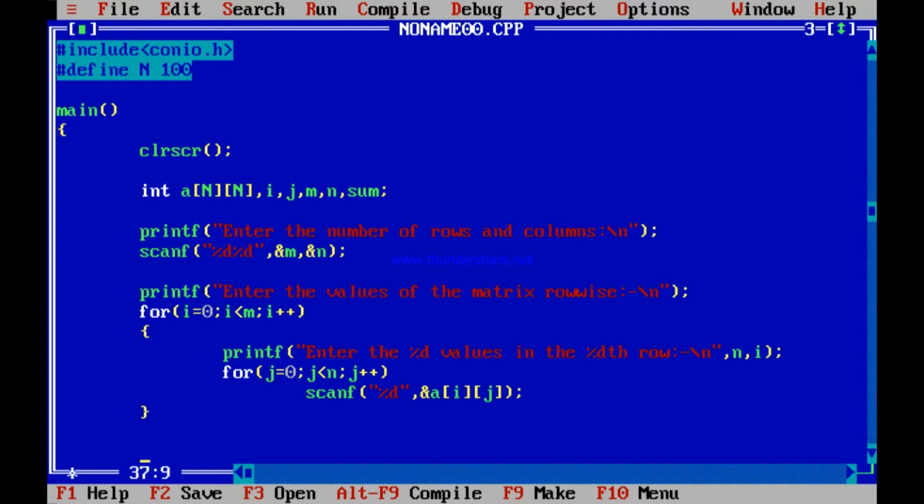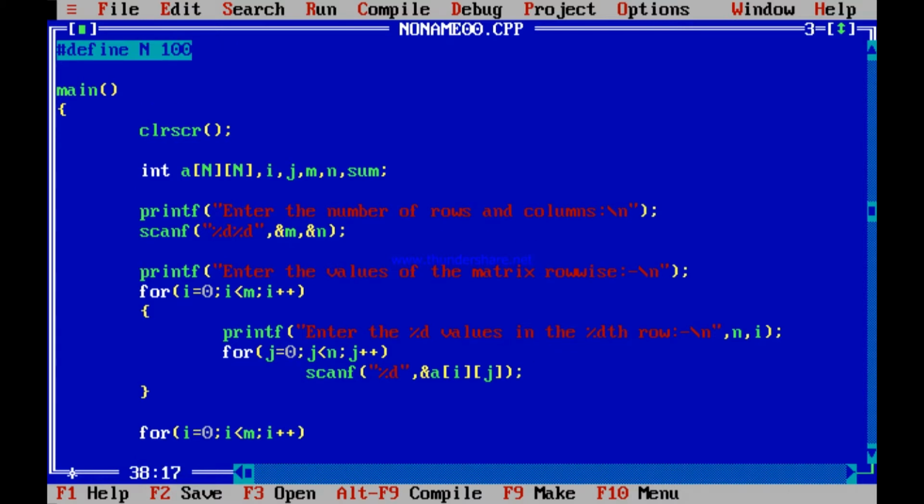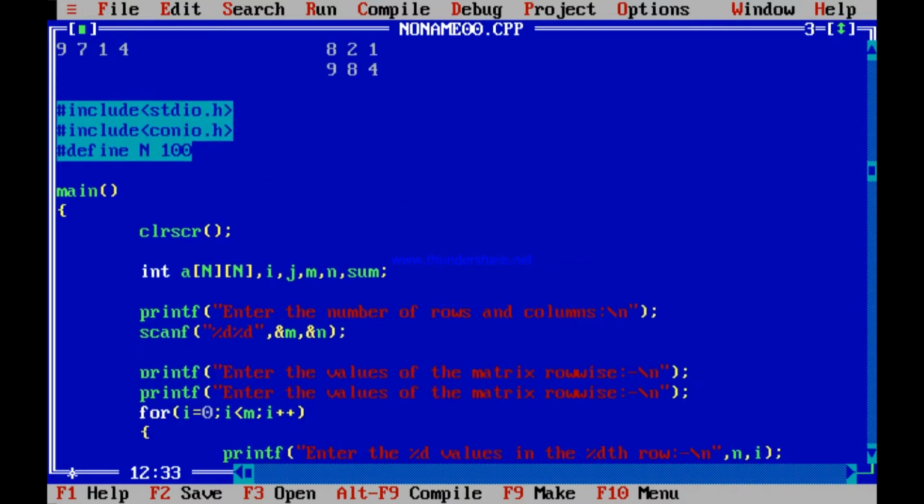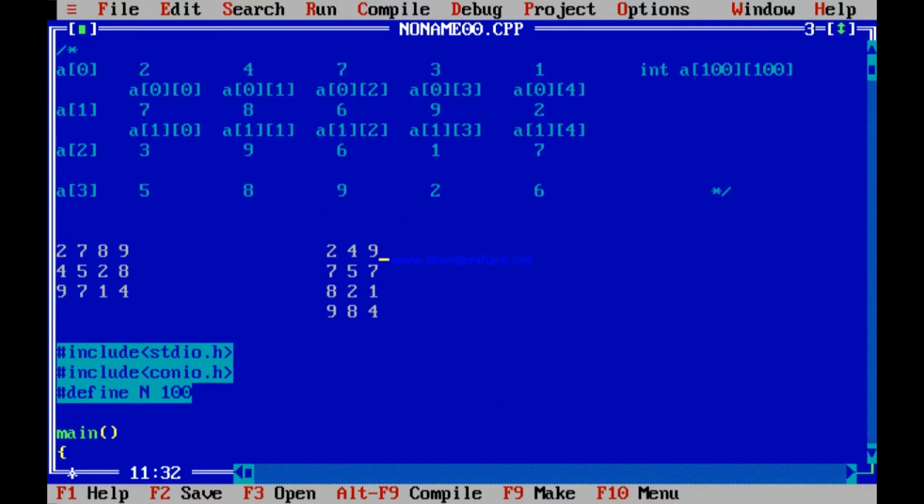Now what to do with this? Interchange. How to interchange? For each and every element you can do something like this: for i equal to 0, i less than, say, m, i plus plus, and then again you write for j equal to 0, j less than n, j plus plus. How are you going to run it? See, have a look at this. What step are you going to write?